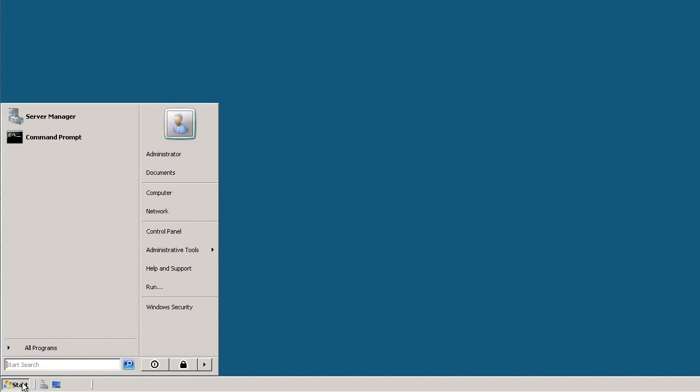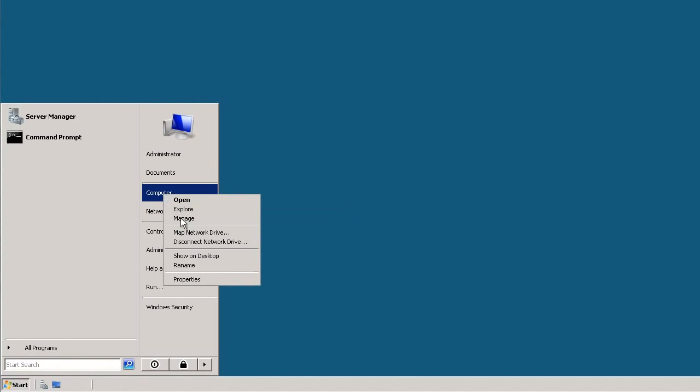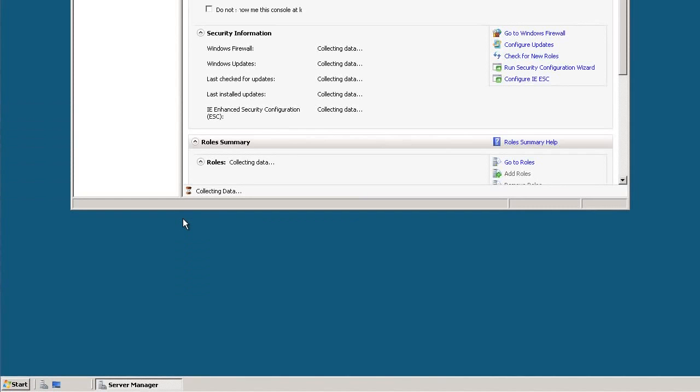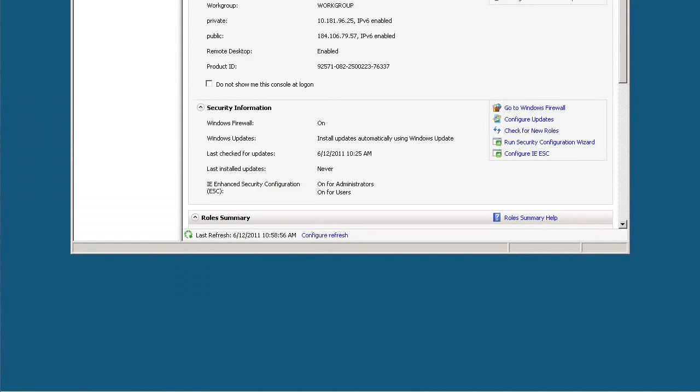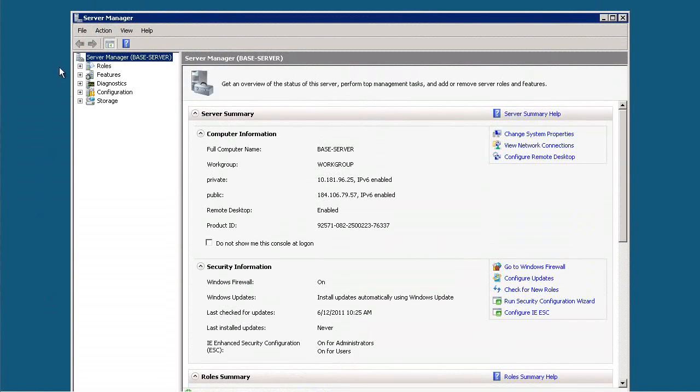Make sure you're logged in, obviously. Click Start, Computer. Now right click Manage. Now you'll see there's quite a few options here. I wouldn't worry about it. We just want to go straight to configuration.